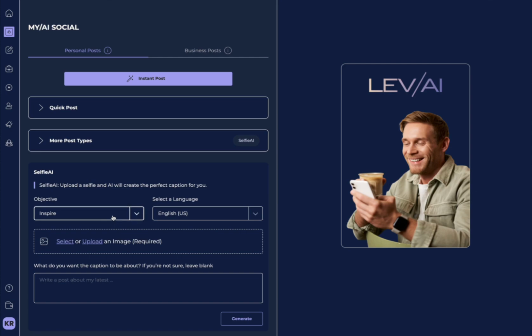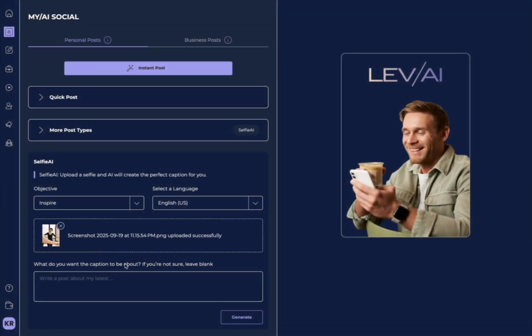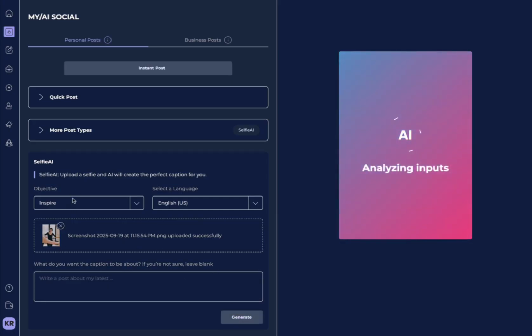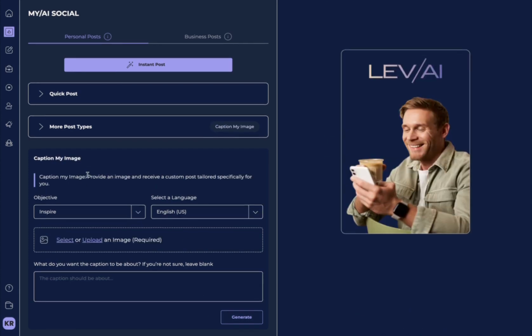We also have Selfie AI, which is very cool because you can upload an image of yourself right now, take a selfie, upload your selfie, and you can add your caption here, or if you're not really sure, you can just leave it blank and hit generate. And again, the selfie that you just took is going to generate a post. But the cool thing is that it actually can tell what's happening in your selfie. So it identified that I was dancing in this selfie. You can also upload an image and we can generate a caption with AI here, tailored specific to you.